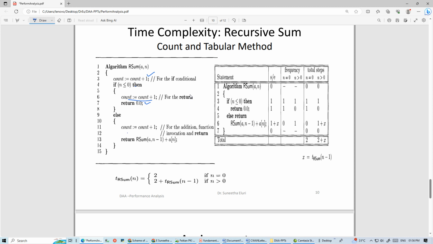Coming to else part, we need to increment counter by 1, because whenever we are calling for one return value, count will be incremented by 1. So let us try to calculate the time complexity for this. So time complexity of recursive sum of n numbers is equal to, if you observe, if n is equal to 0, then here there are two count statements I am using, this one and this one. So hence it is a constant, 1 plus 1 it is 2.